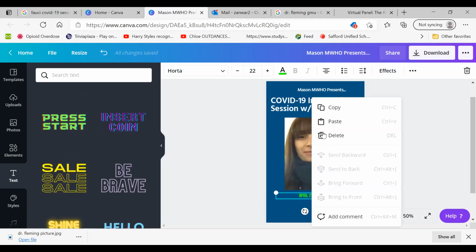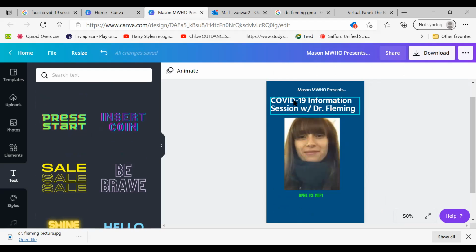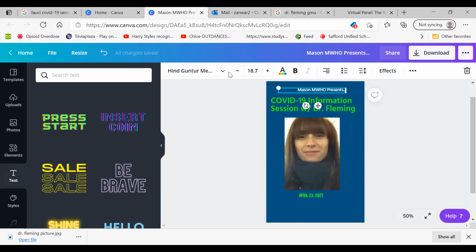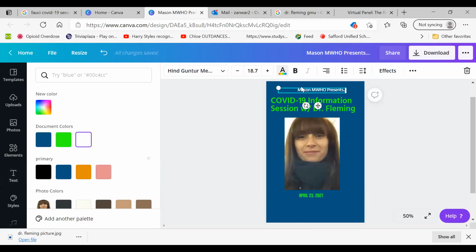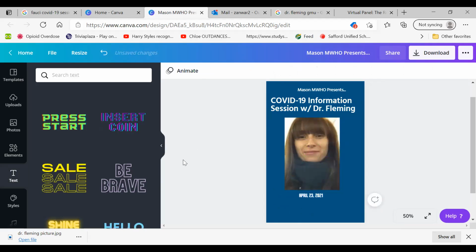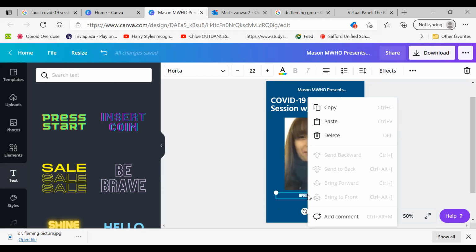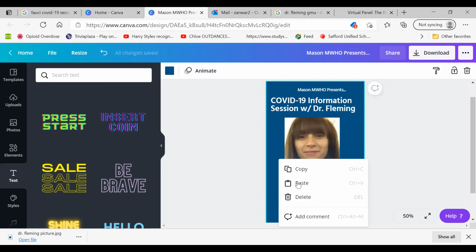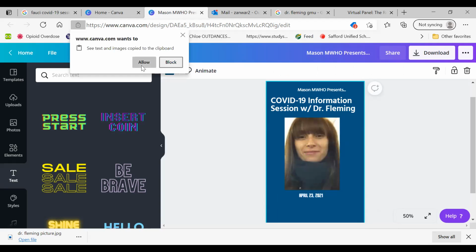And just to make sure I can get more information. So I'm going to get the blue, make sure the font matches. Or if I want to do this, I could also just turn it to white. White. So copy and paste.